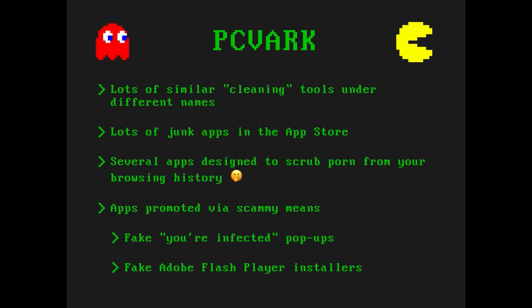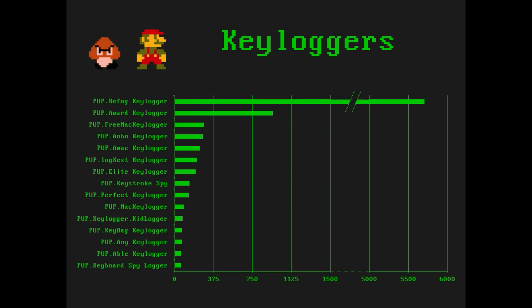Another category of things that we see a lot of in our detections are keyloggers. Now, when I'm talking about keyloggers in this case, I mean so-called legitimate keyloggers that you can actually go to a website and buy. These are not malware that has keylogging capabilities. If it was actual malware with keylogging capabilities, we would detect that as malware. These are all PUP keyloggers.